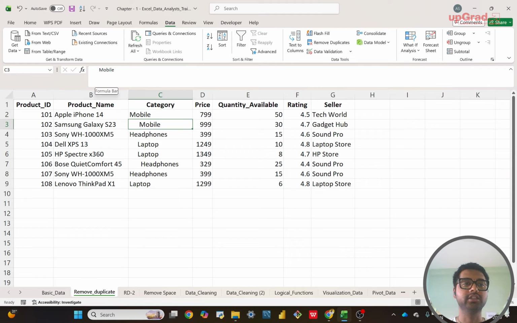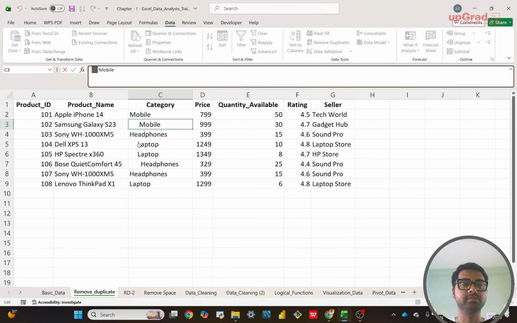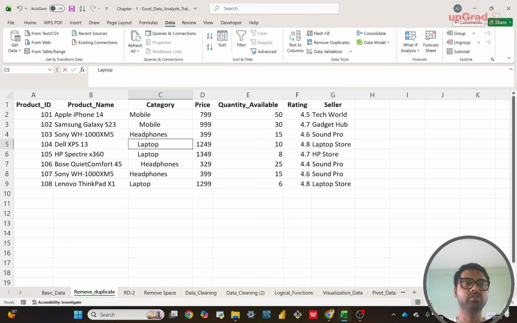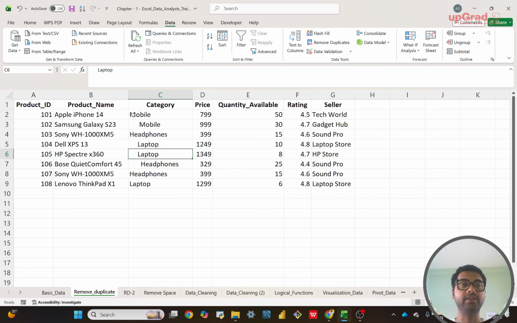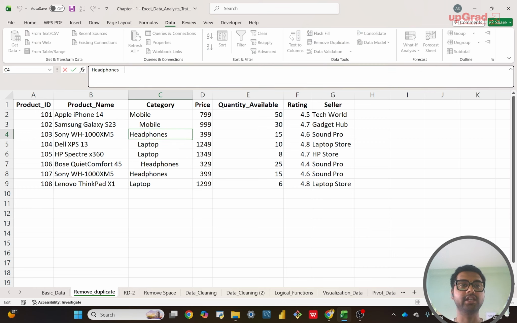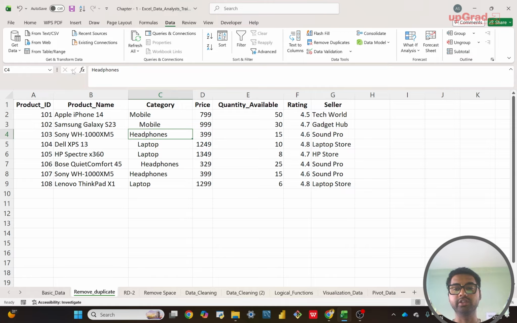Like in this mobile, we have this unnecessary space present over here. In this laptop also we have unnecessary space. Not only on the left side of the values, but on the right side also we have some spaces. As we can see in this headphone, this is the space which is not useful for us. So what can we do to remove these unnecessary spaces present in this category column?